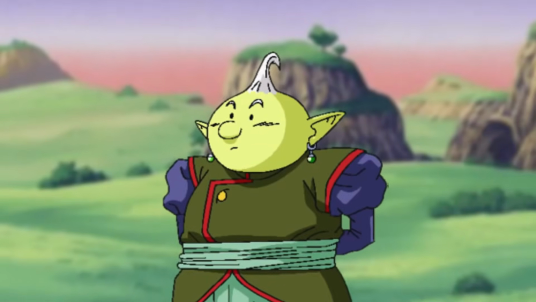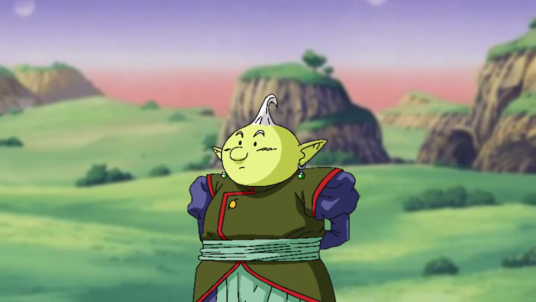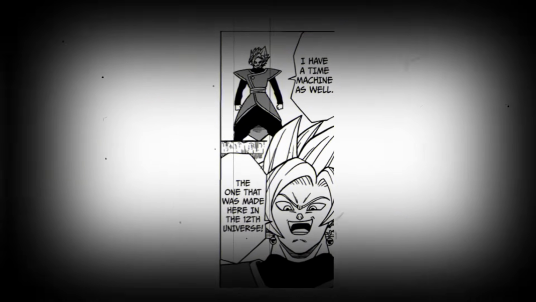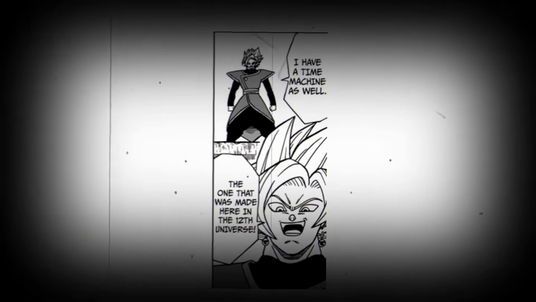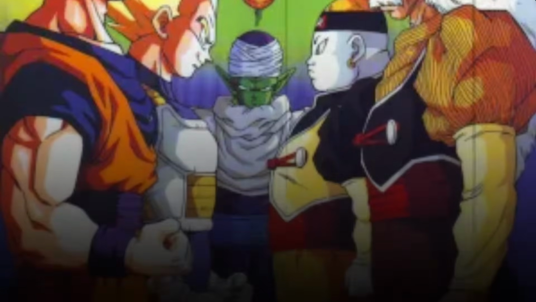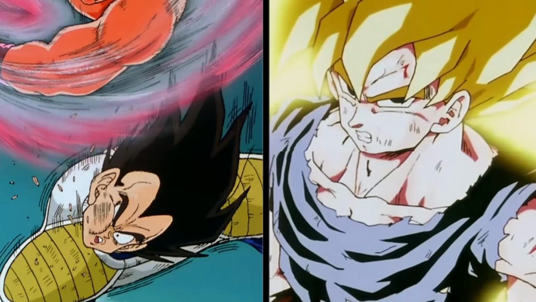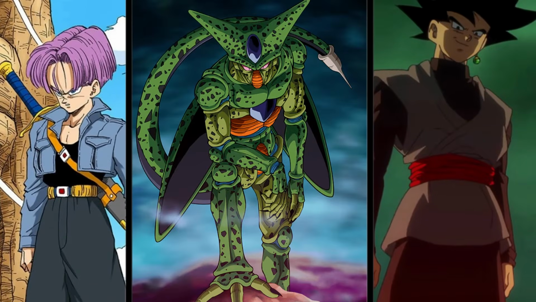The Supreme Kai of Universe 12 took the time machine from this person and supposedly resolved whatever problems took place there. This was the time machine that Goku Black and Zamasu were in possession of during their undertaking of the Zero Mortal plan. Now we're gonna jump all the way to the Android Saga, and I know that's a big jump, but we're not discussing every event that takes place in the timeline, but rather every timeline that's formed, and how they came to be.